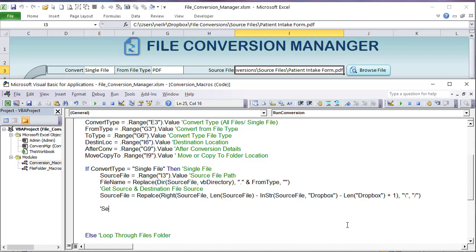Let's call this send details to webhook. That's what we're going to do. So the first thing we want to do is set the object HTTP equals, and we're going to create an object in late binding, CreateObject.